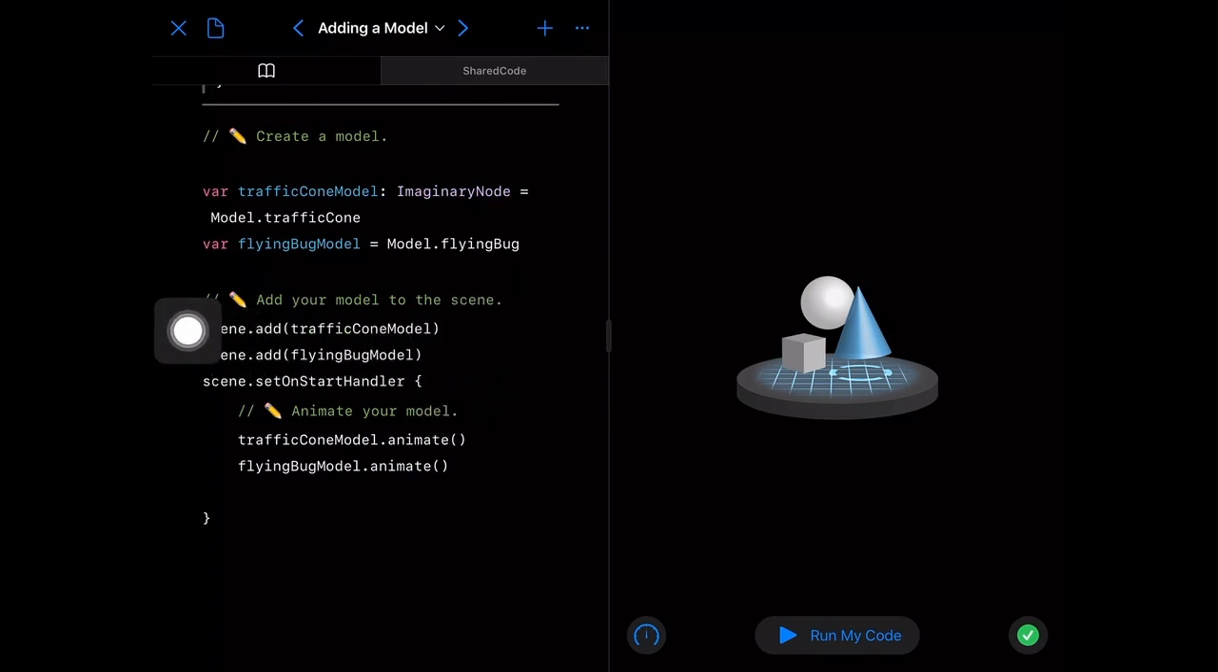Here we have a nice little comment telling us what to do. So we add our models to the scene. We add both the traffic cone model and the flying bug model. We have this onStart handler, which gets invoked when we press that start scene button that we saw. And all we do here is use the default animate methods on each one of our models.